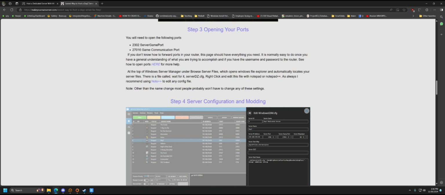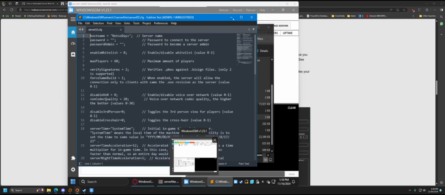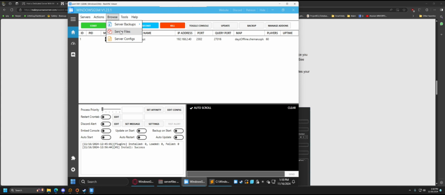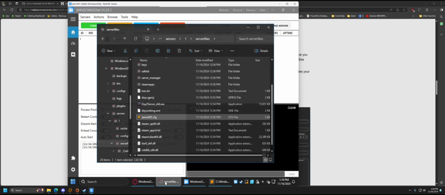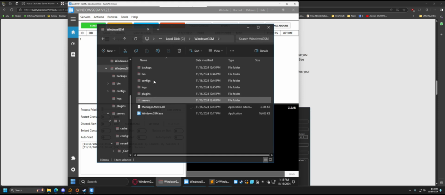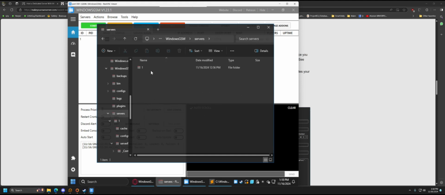I'm going to go ahead and pause it real quick, and then I'll show you how to find it. I want to make sure it doesn't have anything important in there. Hold on. Okay, all right, there was nothing in here. So it said go to Browse, Server Files. Well, that didn't work for me. It didn't open up this. So let's go back. You're in your WindowsGSM. You want to go to Servers. It's currently server 1 in the list. Server Files.